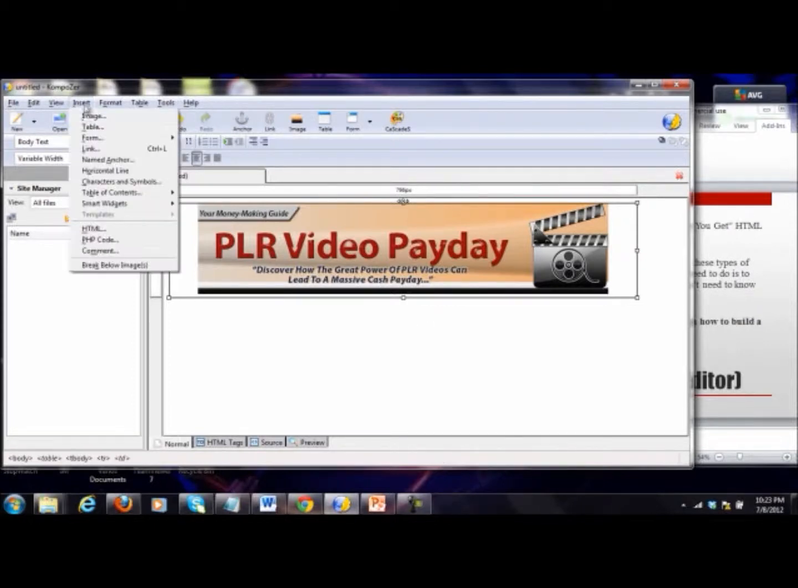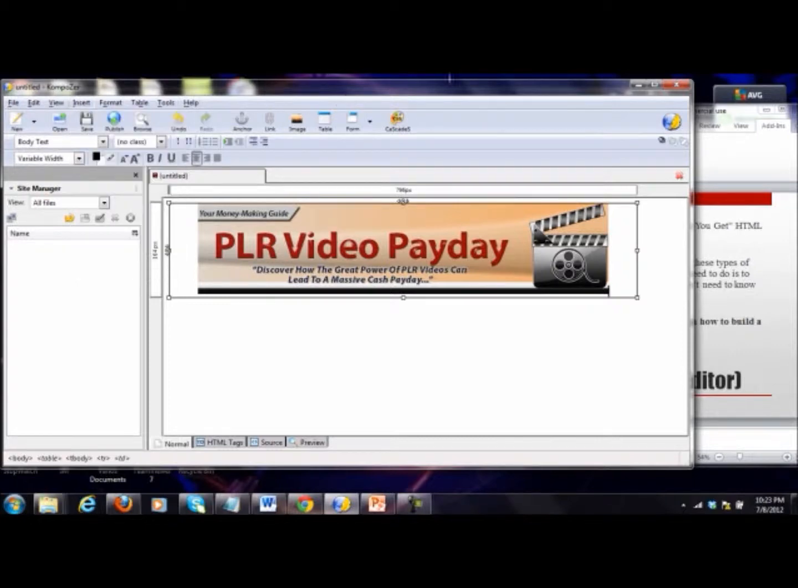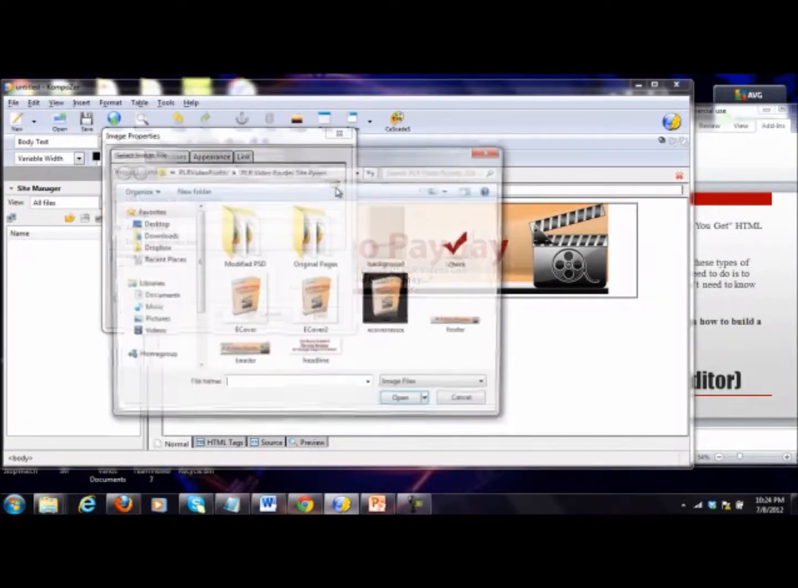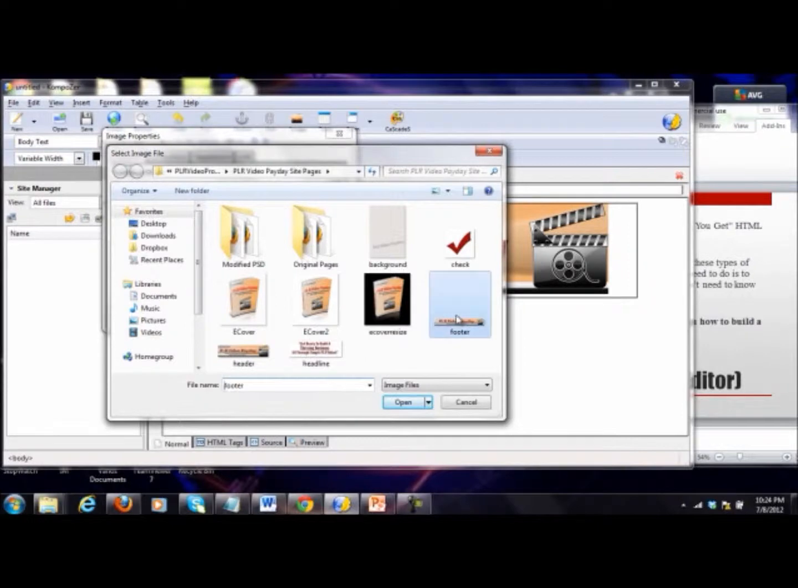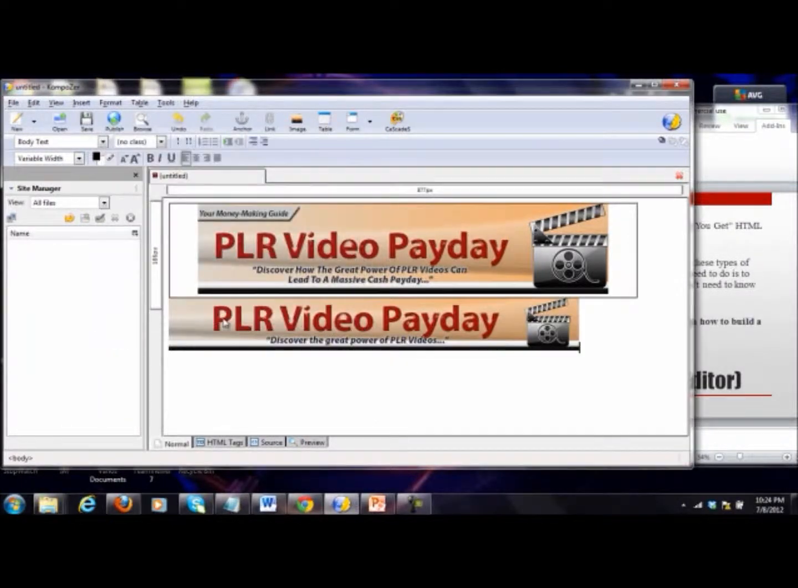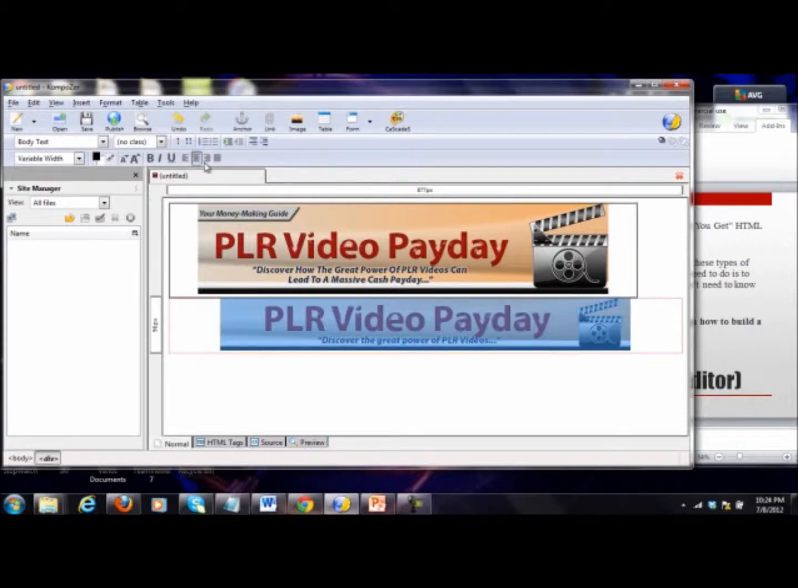So click insert. Okay, then press the down button if you haven't done so already. That gets you outside the table. Now click insert image. Click the folder there, and now let's drop in that footer. Don't use alternate text. Select OK. There you go. Now center it. And alright, so after that you're well on your way to creating the web page.